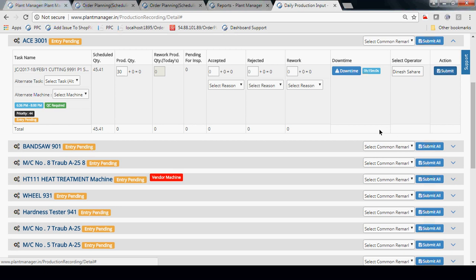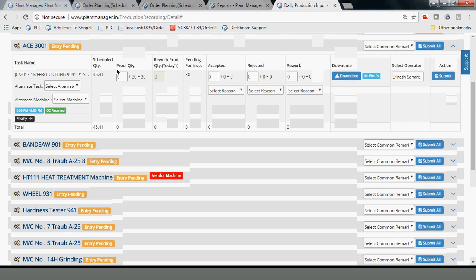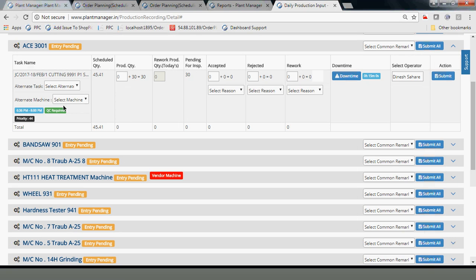I would just submit. Once I submit, the system directly updates this quantity in pending for inspection, because I have said that I want QC. Typically I would say I want an in-process quality check, that is IPQC, on this process. So once 30 pieces are done, they have to be quality checked.